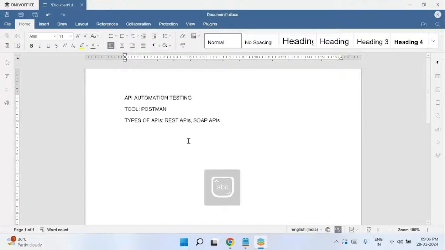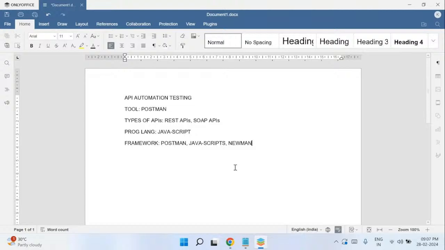And coming to the programming language that we use in this, it is JavaScript. You don't have to be familiar with JavaScript to join, because the JavaScripts are already available in the Postman tool, so we can pick them and reuse them. And coming to the framework, we use the Postman framework, we use JavaScripts, and then a third-party framework from Postman called Newman also. So this is the framework setup that we are going to do in this particular course.